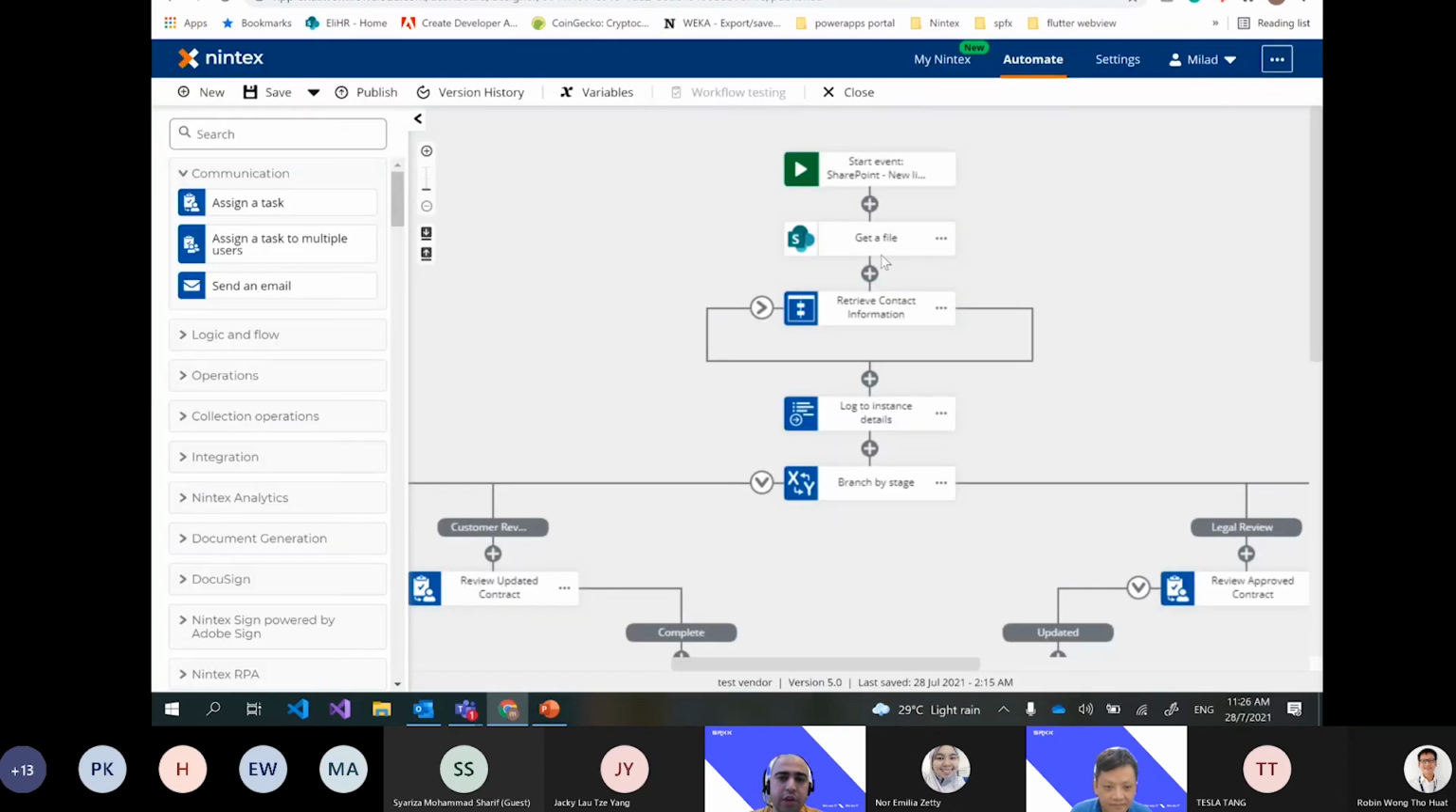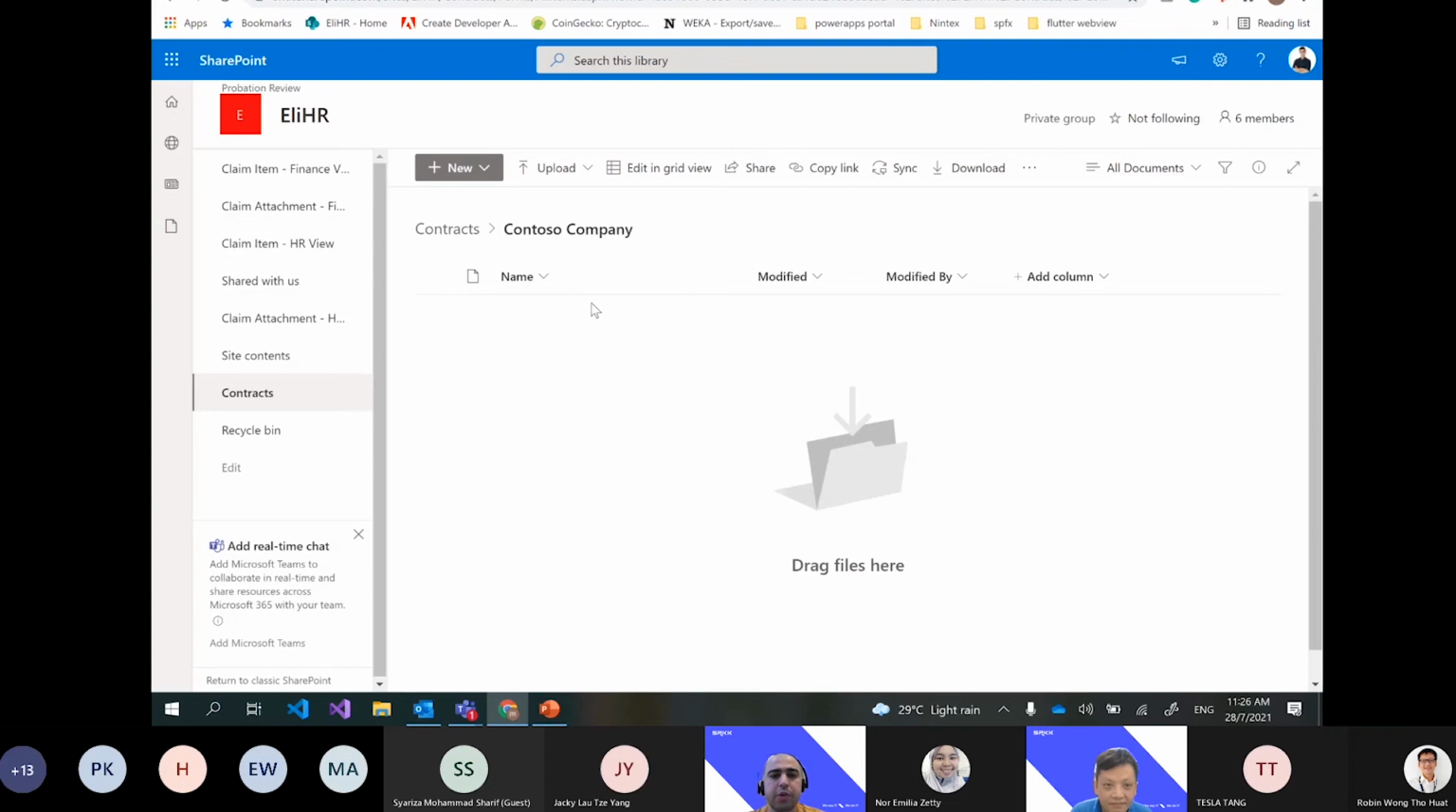folder. Then once we have the file, again, we will go to retrieve the contact information. The contact information depends on the person in charge who uploaded it.